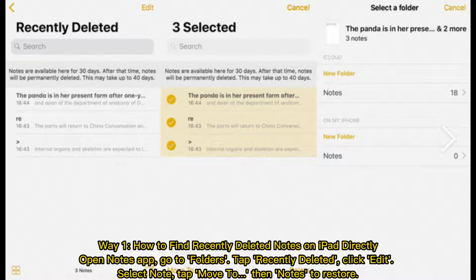Way 1. How to find recently deleted notes on iPad directly. Open Notes app, go to Folders. Tap Recently Deleted, click Edit. Select Note, tap Move to, then Notes, to restore.